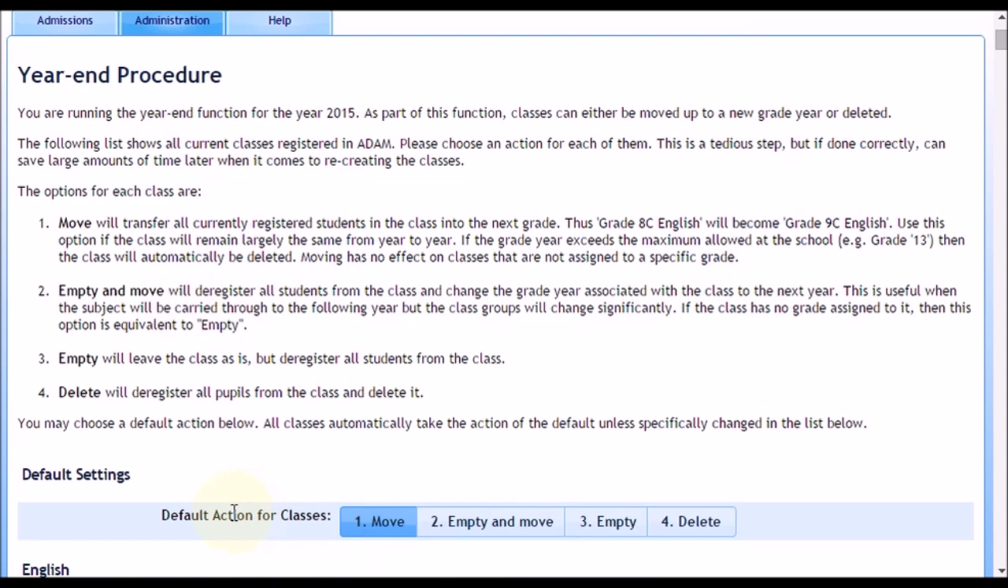So at the top we choose a default action. In other words, what's going to happen most often in our school. And in this particular scenario, I'm going to choose move. In other words, all of my classes are going to move up a year, the teachers will remain the same, the pupils will remain the same, but the grade will change.